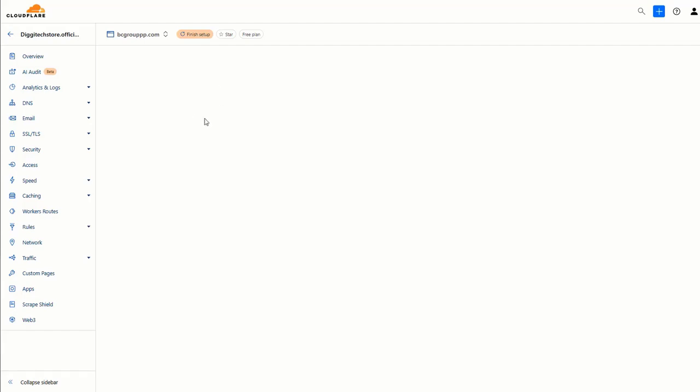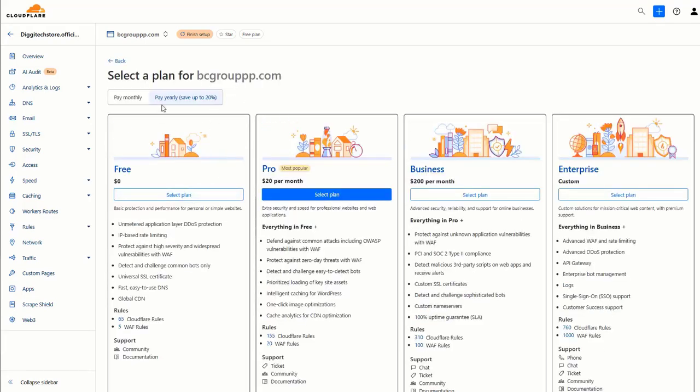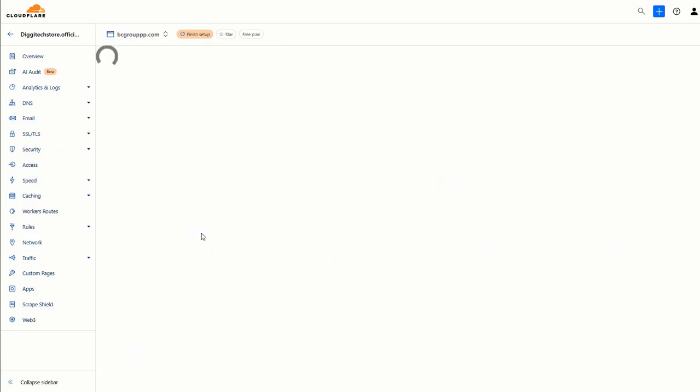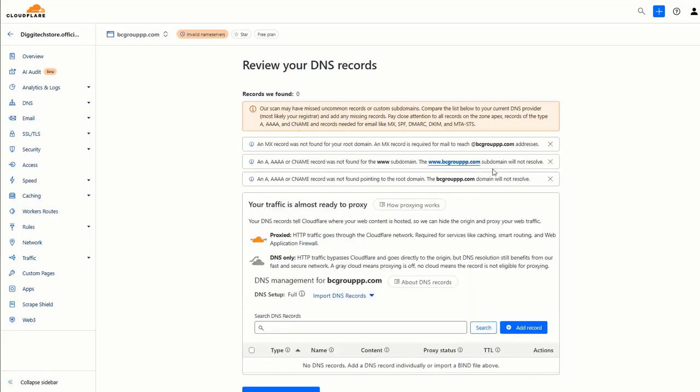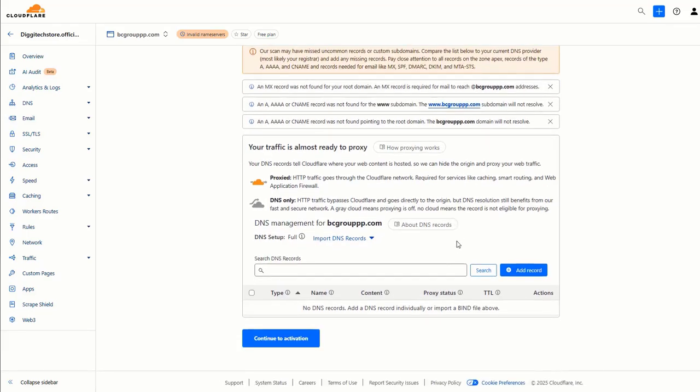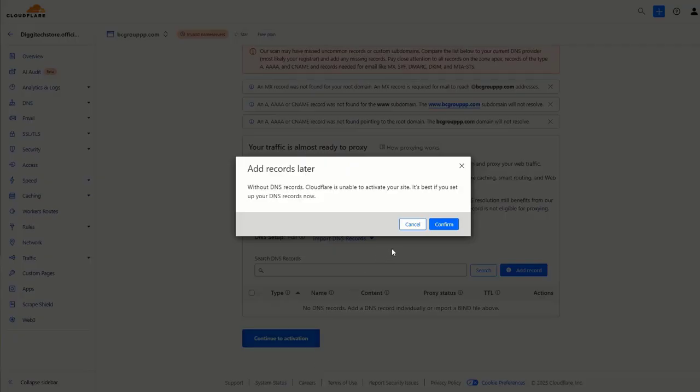So it's going to load a page like this, right? So once it loads this kind of page, you click on select the free plan. You select the free plan right here. So you can see it's not able to get anything from the website, you understand? So I'm going to switch back to my own website, but before I do that, you click on this continue activation.